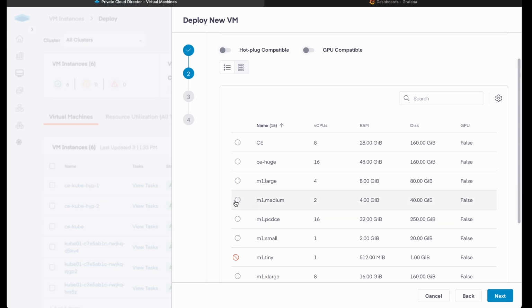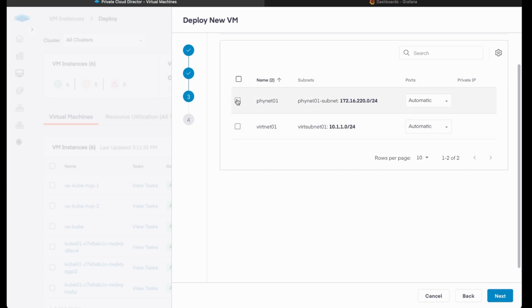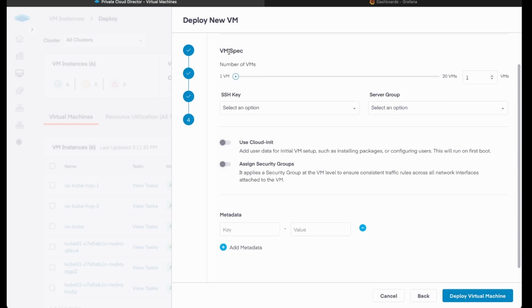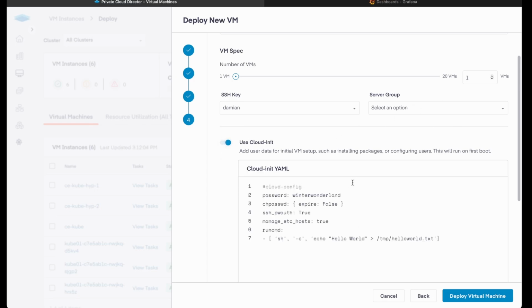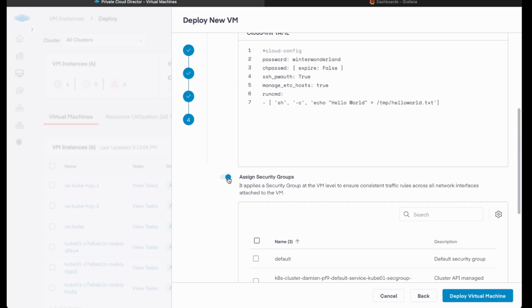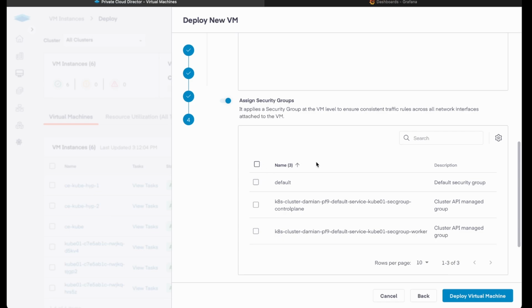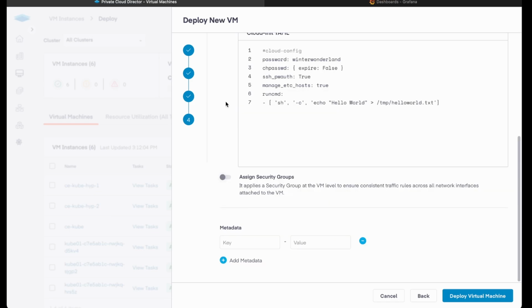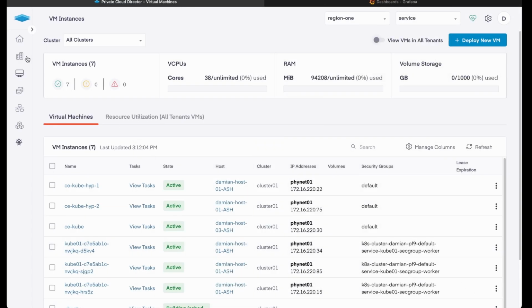Here I would just select the size of VM that I would like, the network that I'd like it to go onto. And then we have this new thing, which allows you to spin up a bunch of the same machines at any given time, which is really handy. We also have SSH key. We've got the ability to use Cloud Init for Cloud Init enabled images, and then to manually assign security groups if we'd like, or we can just keep the default security group applied, which allows traffic egress, but does not allow traffic ingress. So I'll go ahead and deploy that VM, and away that goes.